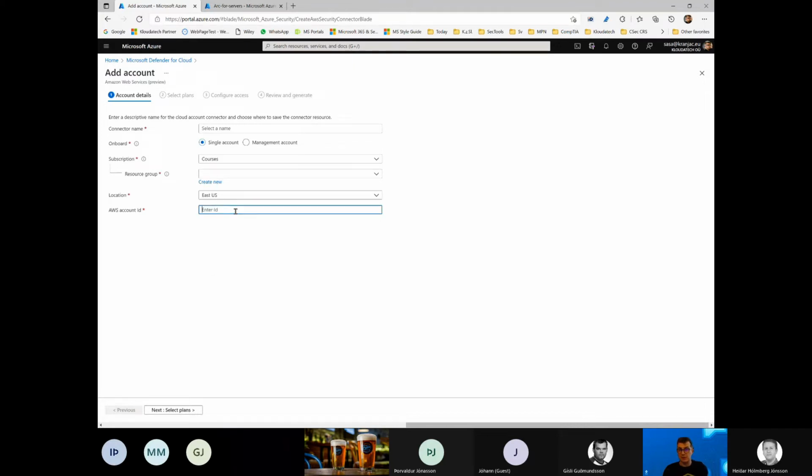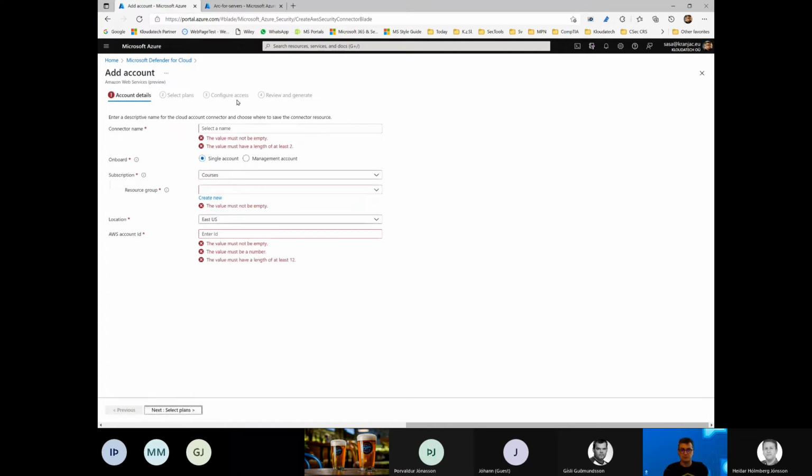Then you'll get a template, the CloudFormation template. CloudFormation is a JSON file in AWS that creates roles in here. So you create something in AWS, and then afterwards it is connected. We'll see the plans as well.